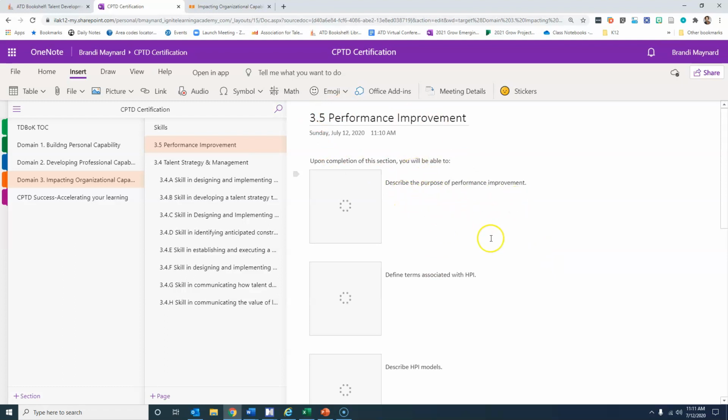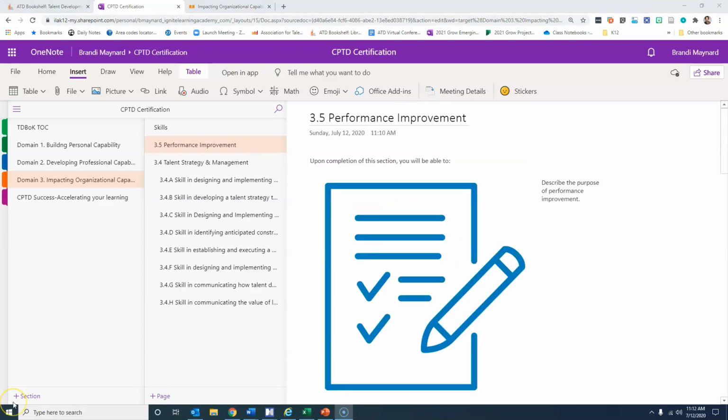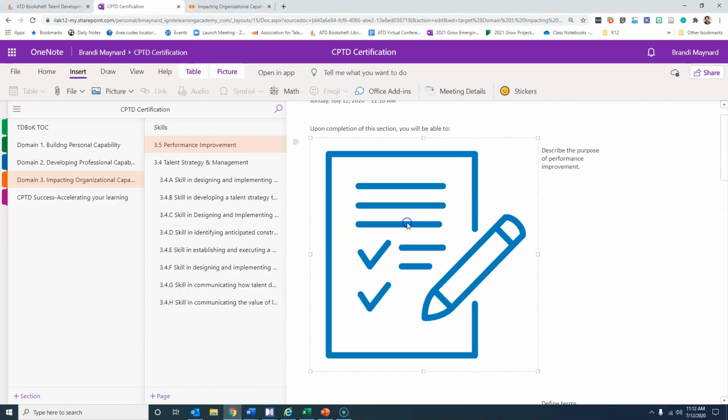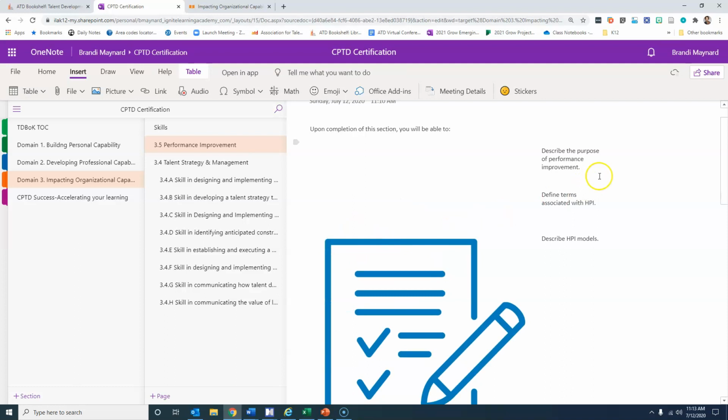So these then become my subpages. Now I have the learning outcomes pasted in here. The first one is to describe the purpose of performance improvement. Some people don't like the graphics. You can go in and simply highlight them and delete them. For me, it doesn't really matter. So I'm going to go in and I'm going to say describing the purpose of performance improvement, and I'm going to copy that. Then this is going to become a subpage under here.